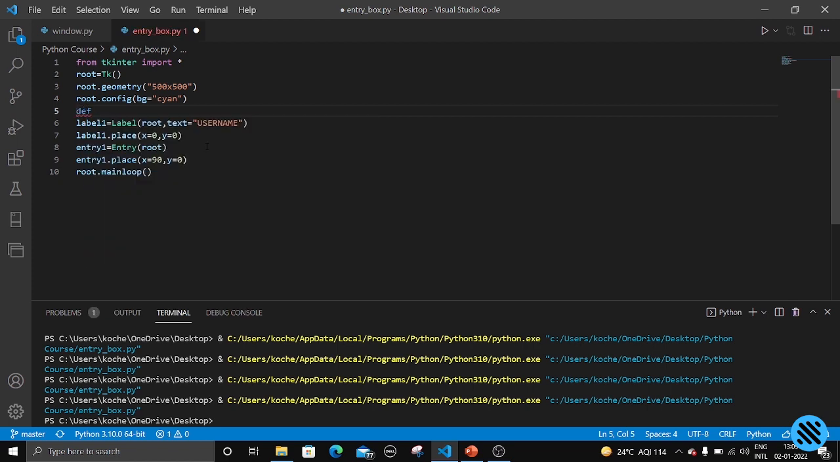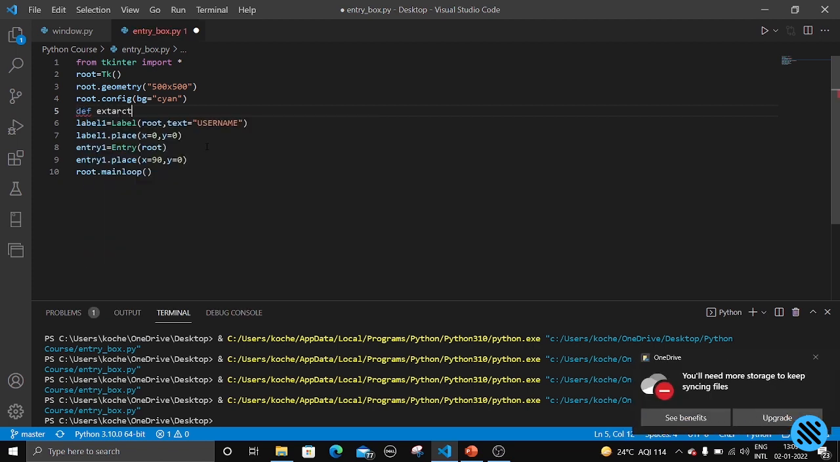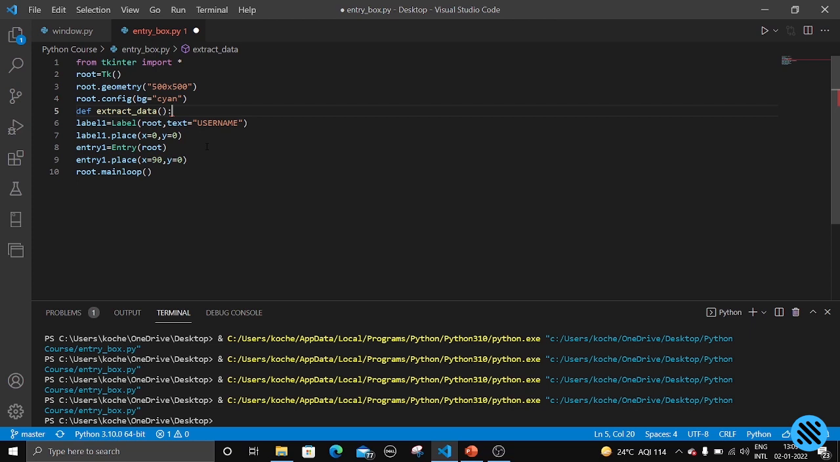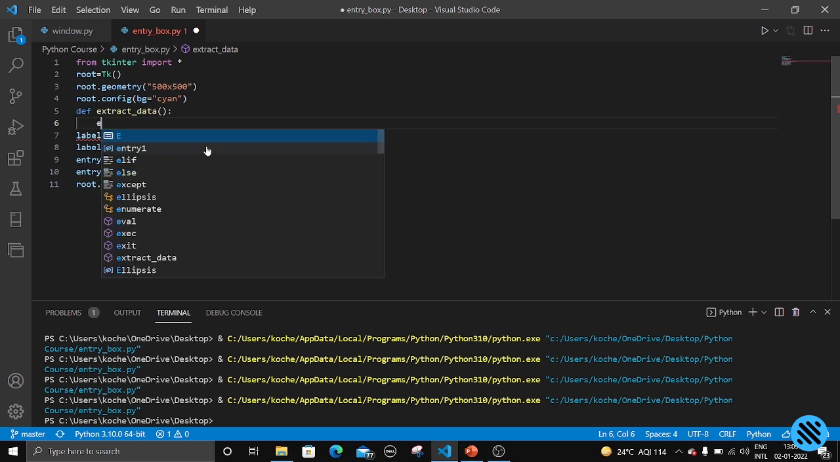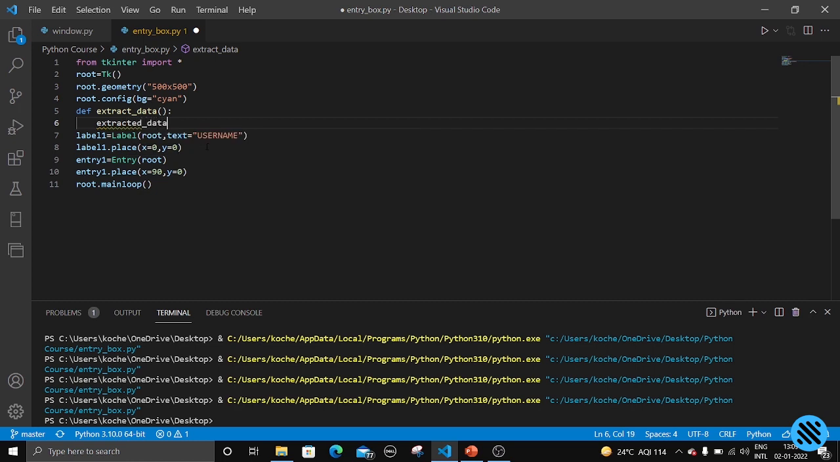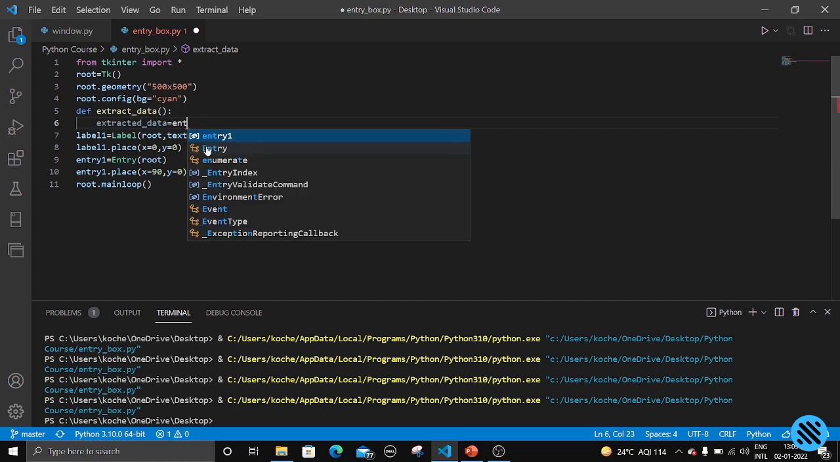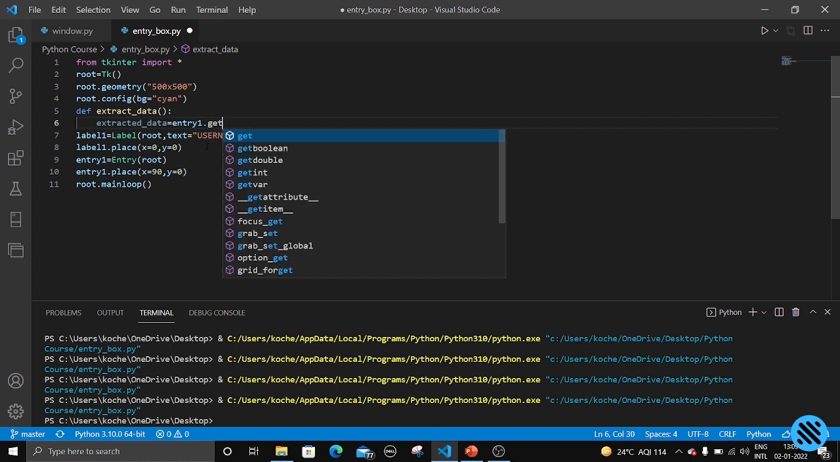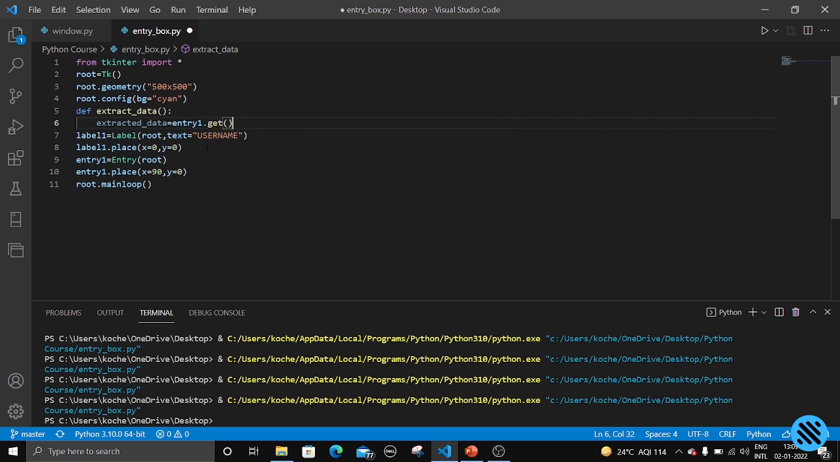Okay, def extract_data. And what shall we do is, there is a method called get for the entry widget that will fetch the data which is entered. Okay, so let us just take extracted_data equal to, what is our entry box name? entry1.get.